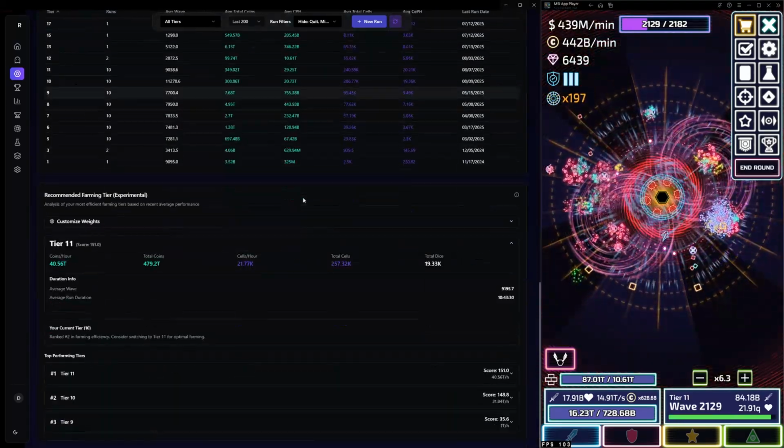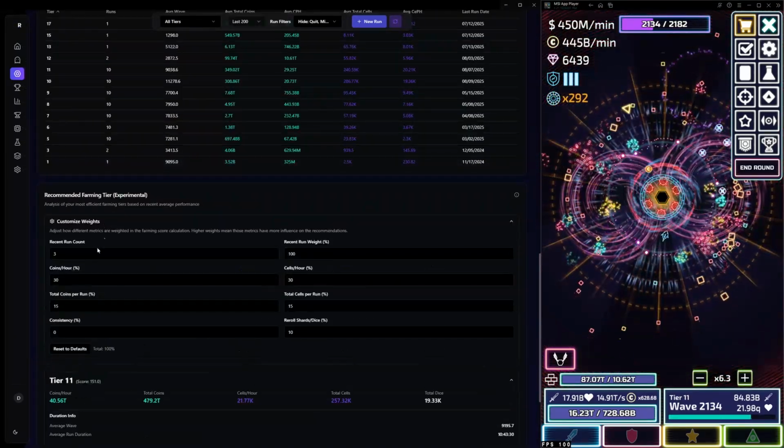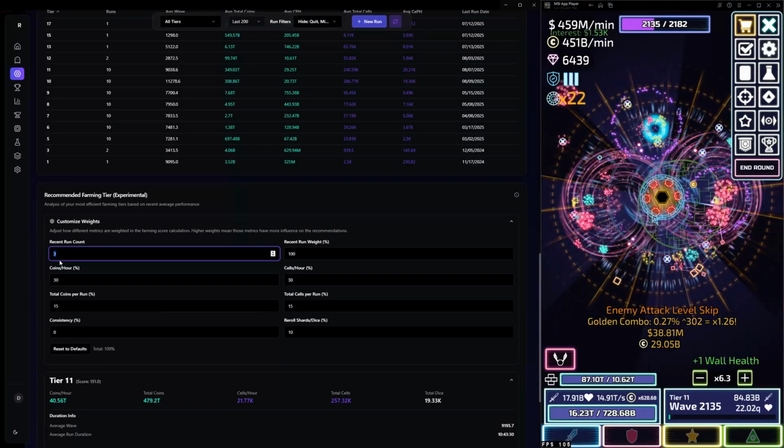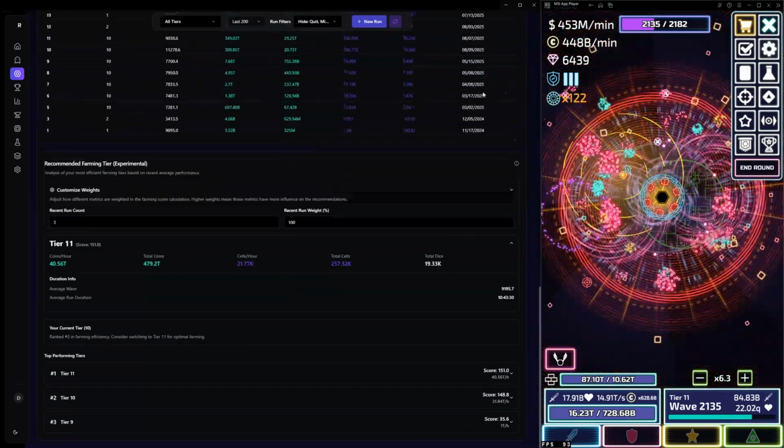Yeah, I think everything else is relatively the same in here. There's a couple little things in here. So like you can now change how many runs. This is looking at you, full customization for the weighting in here. Someone asked for that.